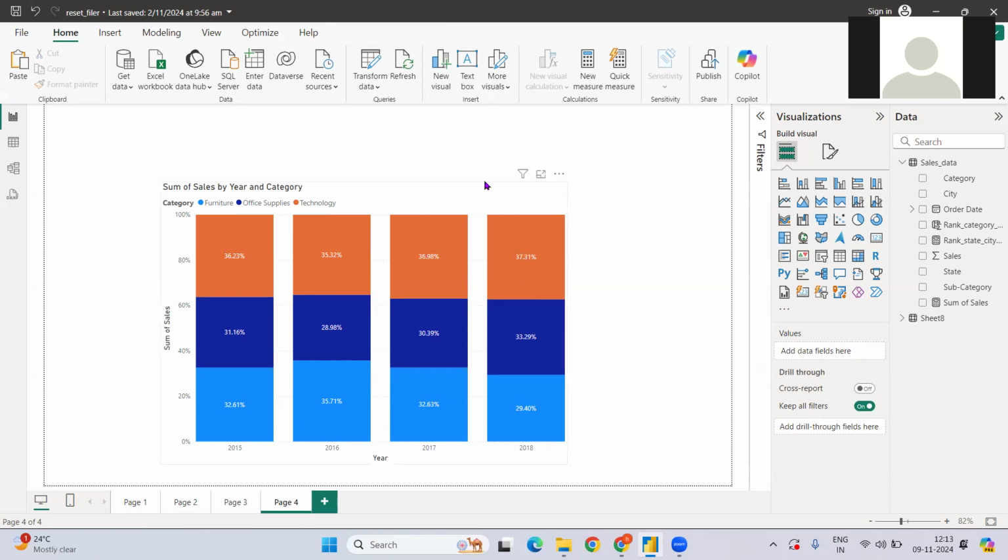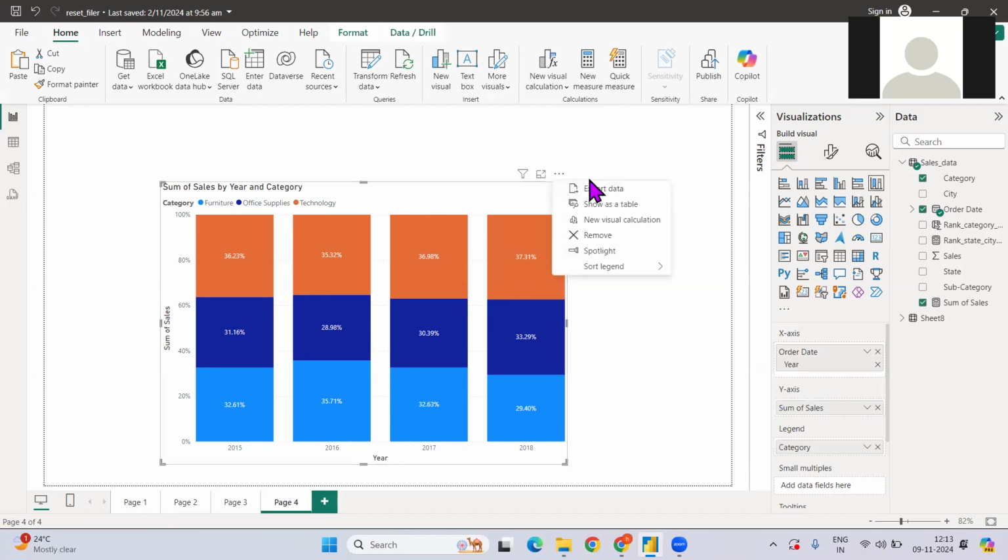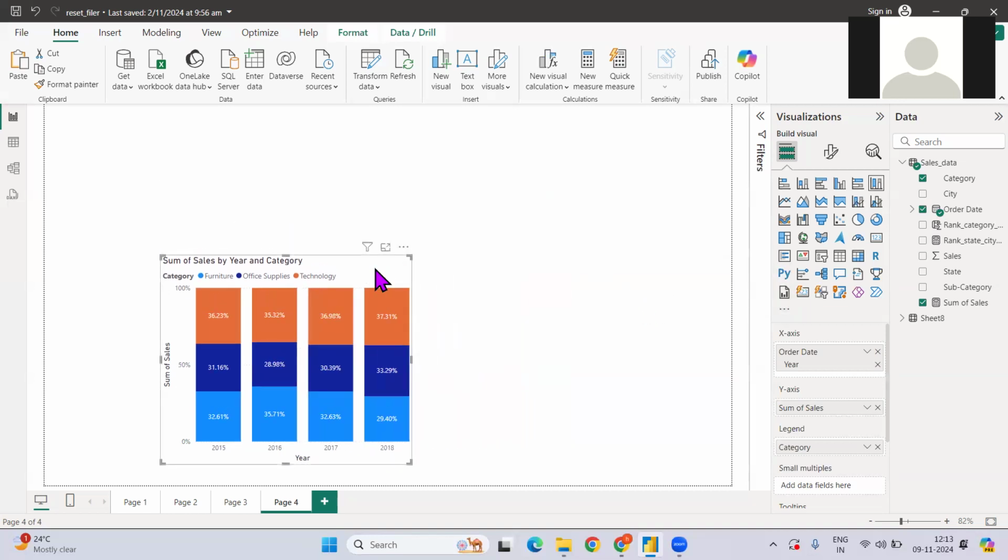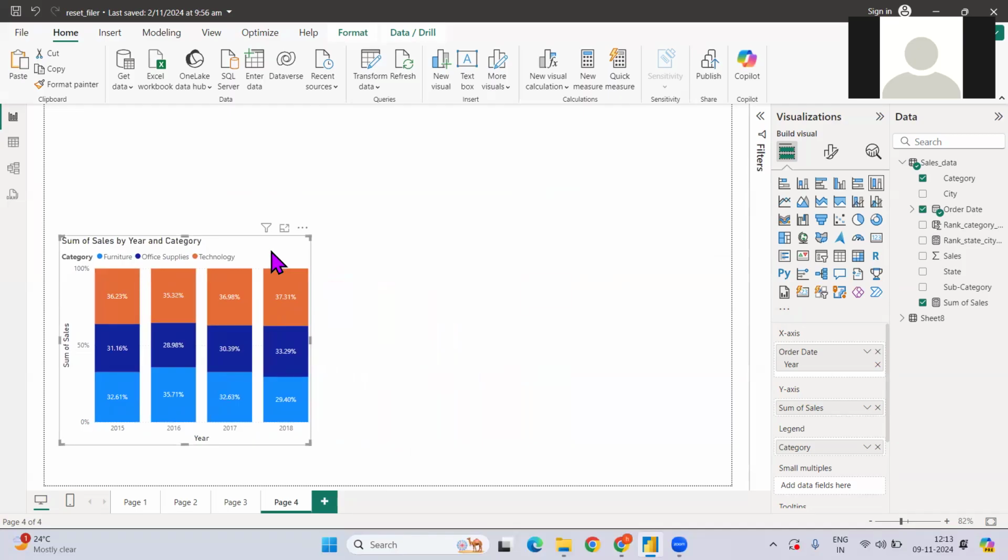And if you see here on the 100% stack chart, it does not have any way to sort it by its percentage values. Let's say for example, in 2015 I have maximum 36, but in 2016 I have the maximum furniture. So can I switch this and put it on top, or sort it in a way? We cannot have that capability as of now in Power BI. So we replace this particular chart with another chart, which is called a ribbon chart.